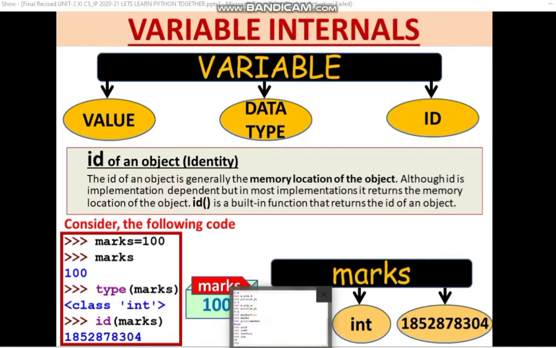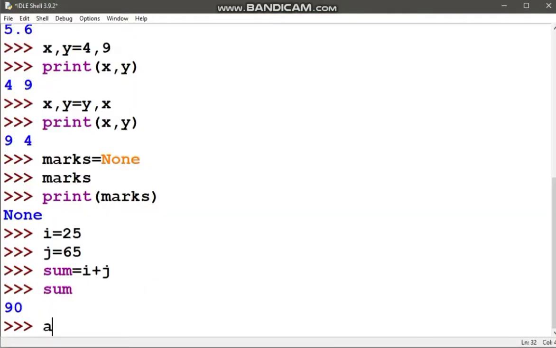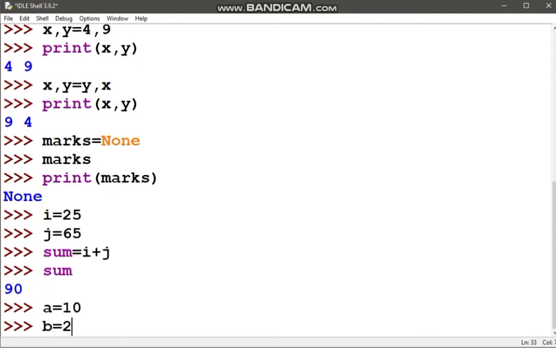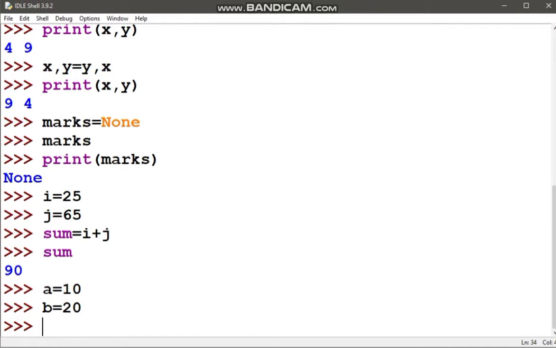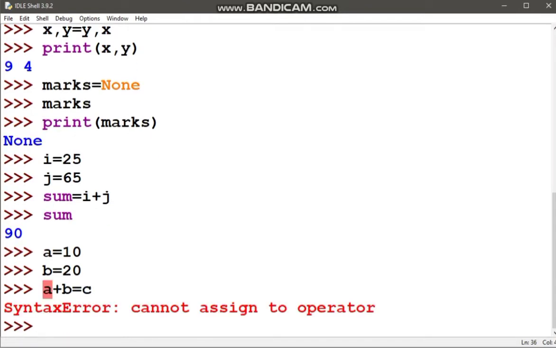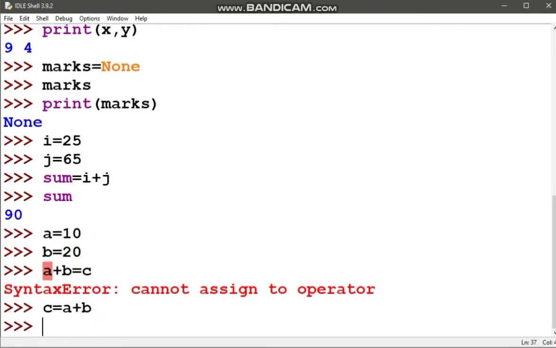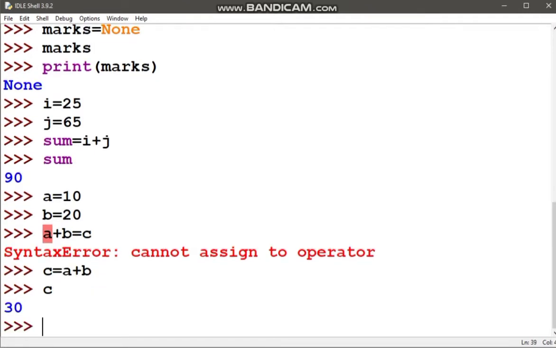Let me show you practically. So let A is equal to 10 and B is equal to 20, and if I write A plus B is equal to C, it will say syntax error, cannot assign to operator. But if I write C is equal to A plus B, yes, this is valid, and if you want to print C, you can see the value of C.